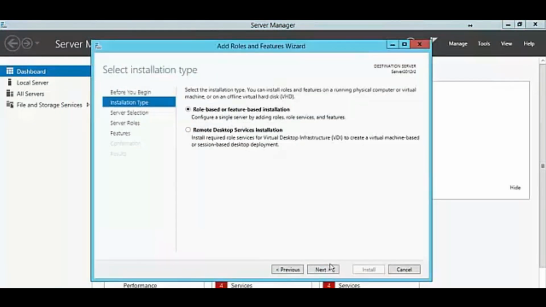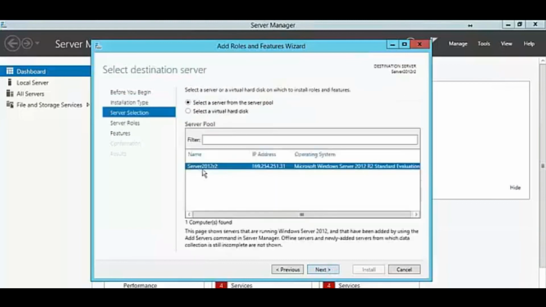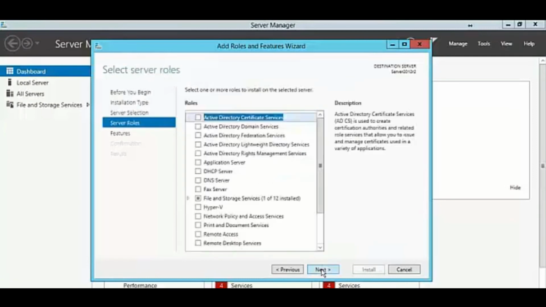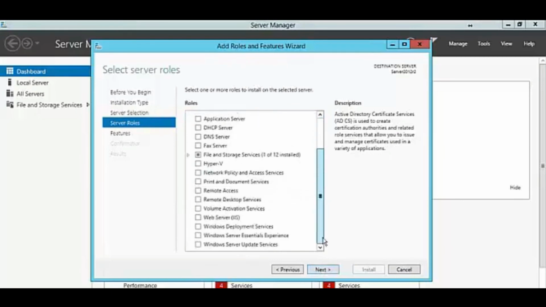So I'm going to hit next. It's going to be a role-based installation. It's going to be on my Server 2012 R2 box. Notice I've got an IP address. We'll be changing this up a little bit later on as well. I hit next. It says, okay, well, what role do you want to install?